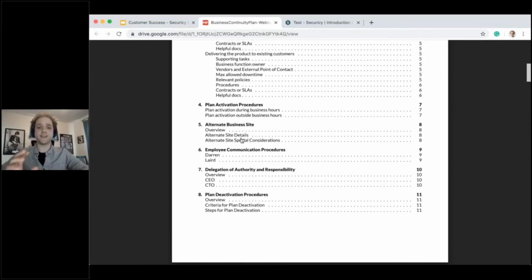So again, this is the area where we'll outline and document if something happens and you have to move to another location or have to change and your employees are now going to be remote workers, like we've done here at Security during the COVID-19 pandemic. You'll have that documented here as well.